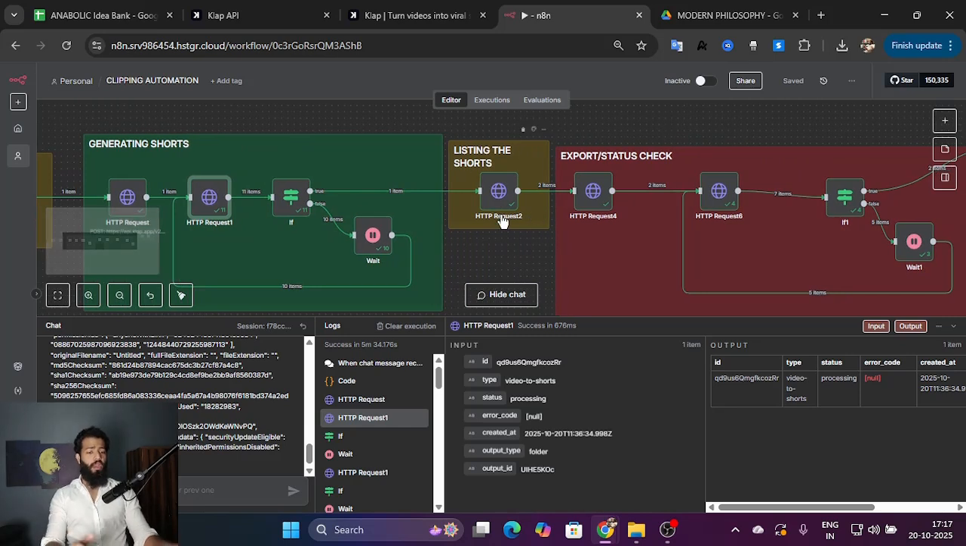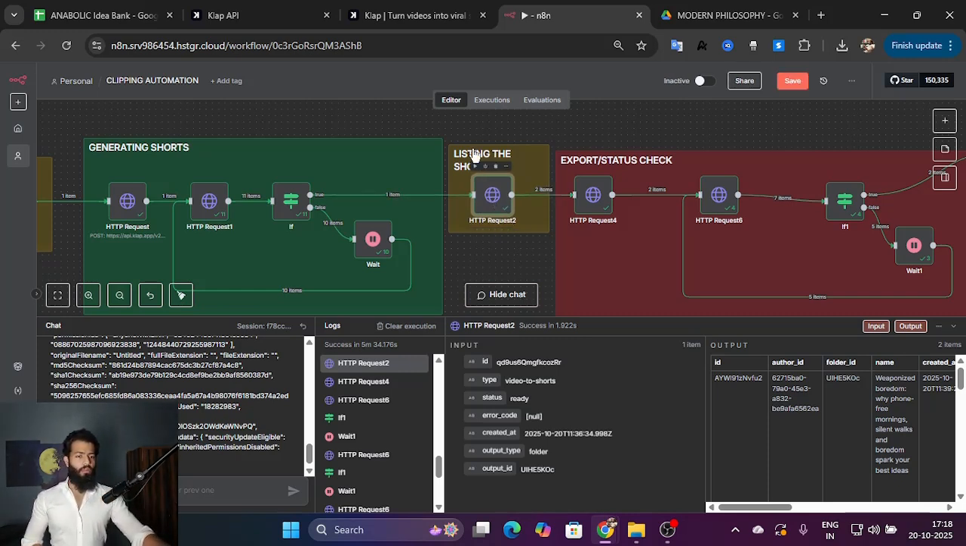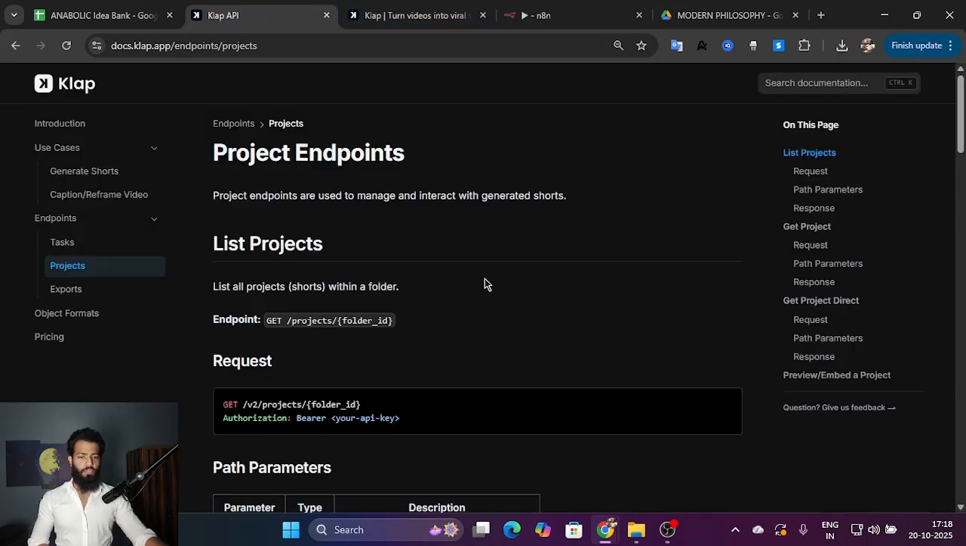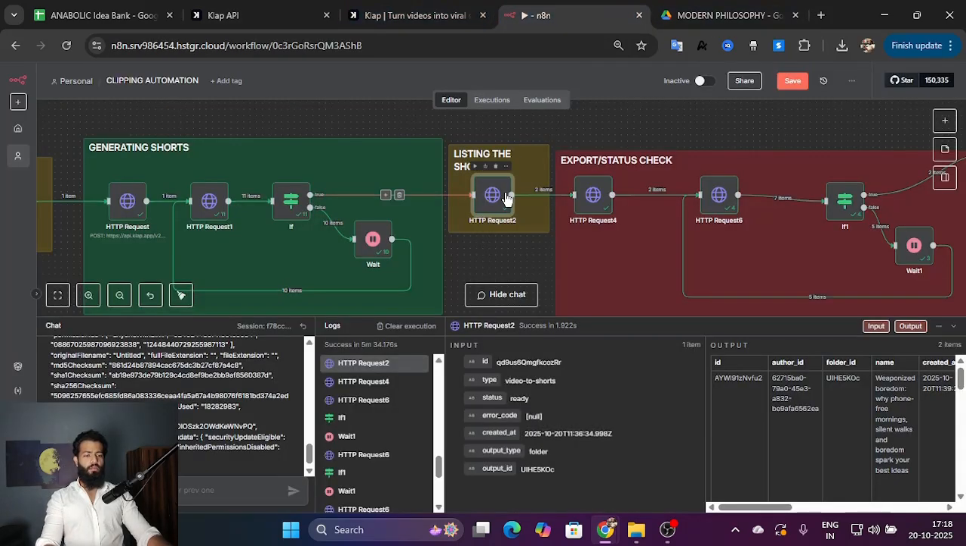And then we have HTTP request 2. Do you know what this HTTP request 2 node is going to do? It's going to list all the shorts that have been generated from the video. And it's in the doc as well, which you can read here. List projects. So this is the URL that we have used, the GET one.